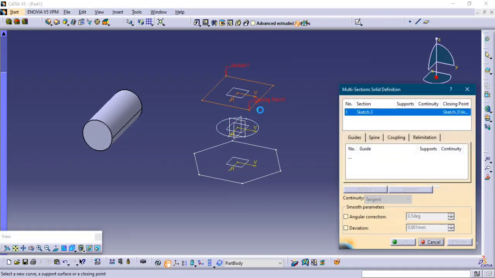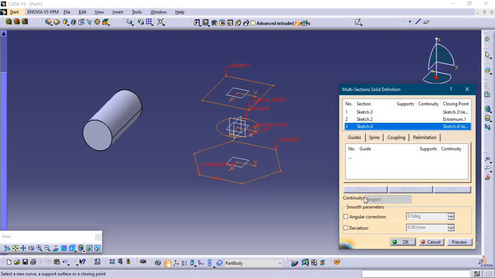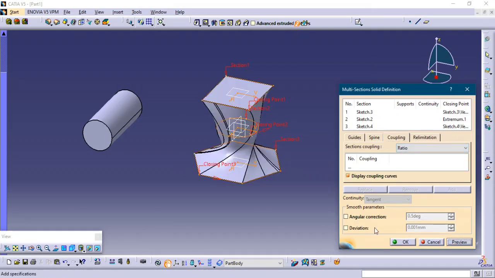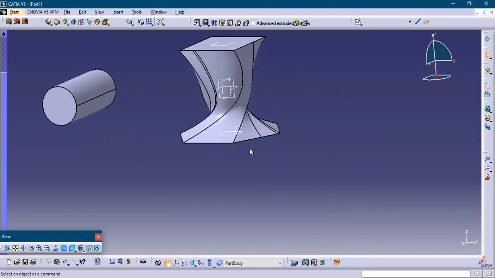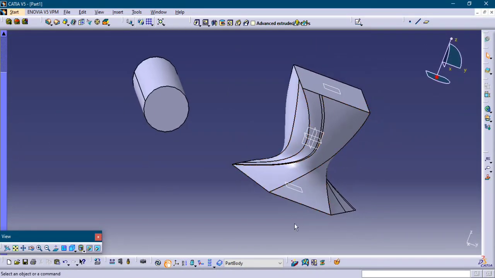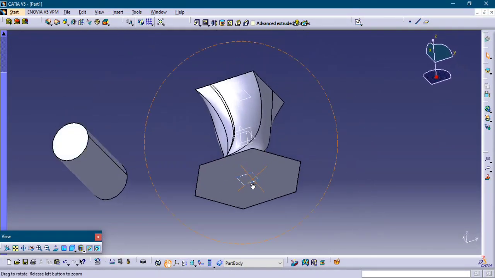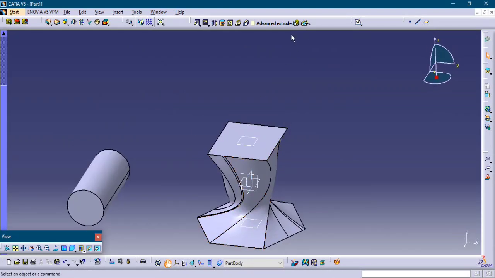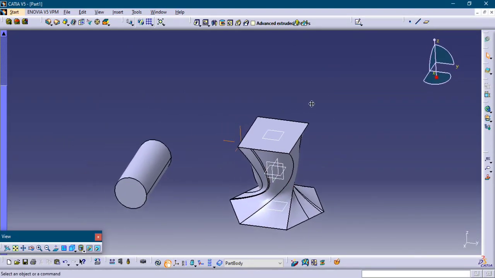Click on the multi-section solid, click on the sketches and click on the preview. It does not come, so go to coupling and ratio. Now it is okay. So a product is generated which has a polygon at the bottom side, a rectangle at the top side and a circle in the middle.